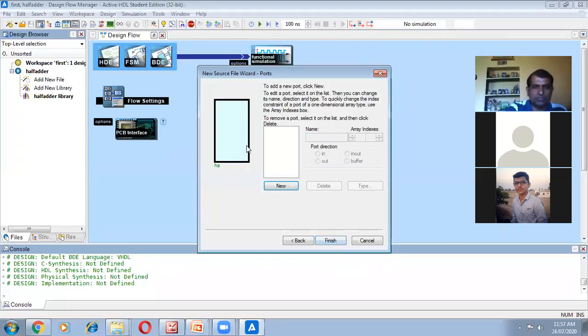Now here a block is shown. This is nothing but the block diagram of the half adder, which you have to complete. How to complete it? This is a block. You have to specify inputs and outputs. So click on new. Give the name. Suppose this is one input, named A. I am giving capital A. Then here the name will appear.